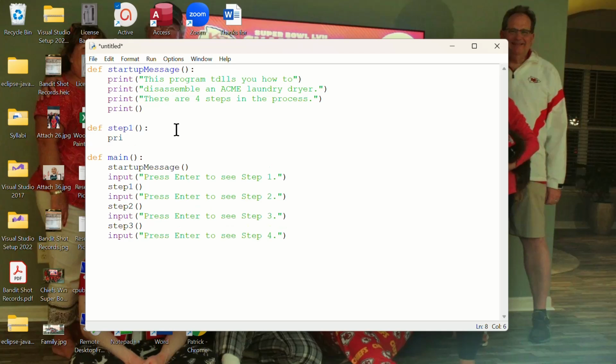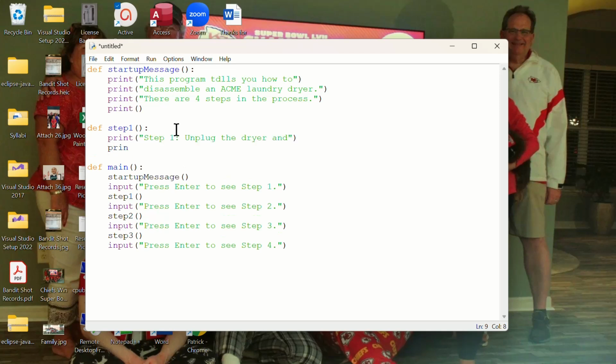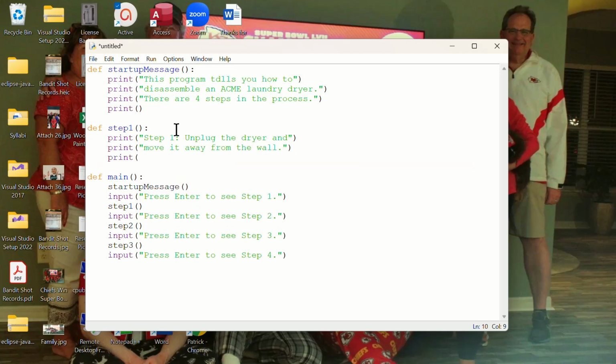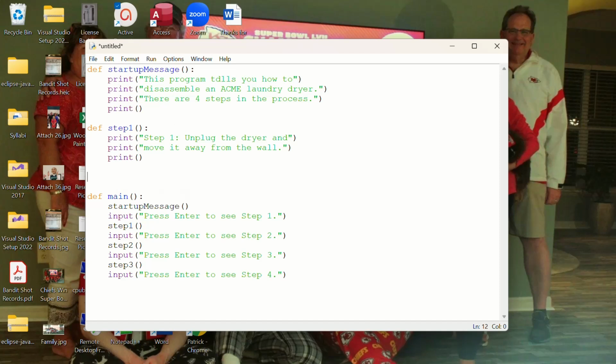So step 1. Unplug the dryer and move it away from the wall. And then a print is put in to separate it out a little bit from the next one. Then we're going to go to step 2.